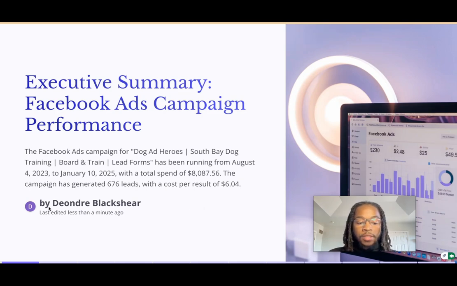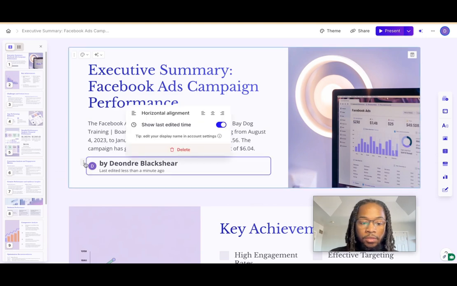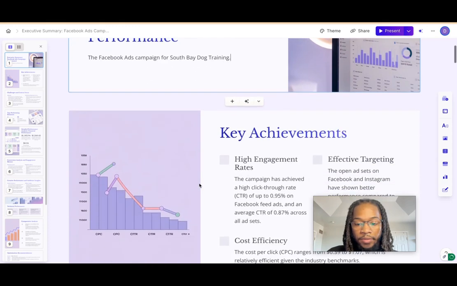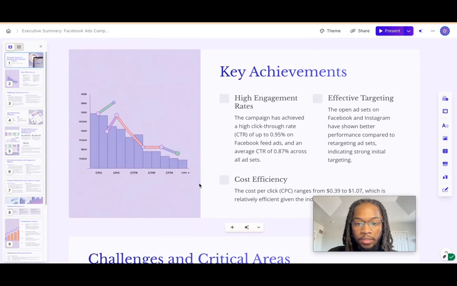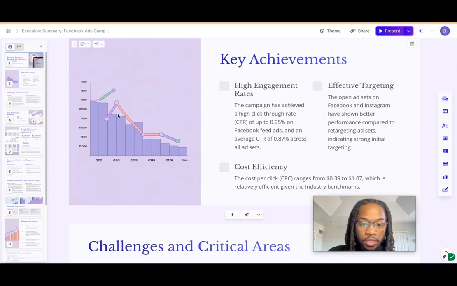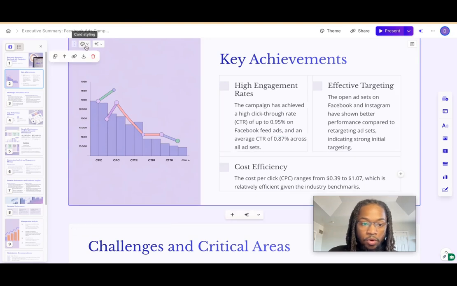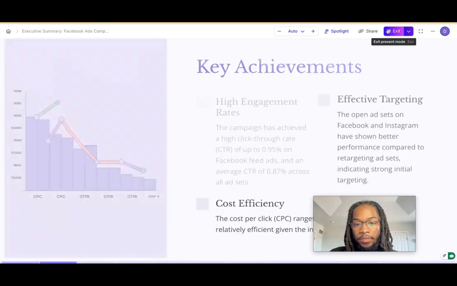If I want to remove this, you can simply click the three dots, delete, and say the Facebook ad campaigns for South Bay dog training, and click delete. Let's see if we want to change anything else. If you wanted to change this image or work on the actual information inside of it, you can edit or put in your own. For example, you can link to a different sheet or something. But let's go back to present.